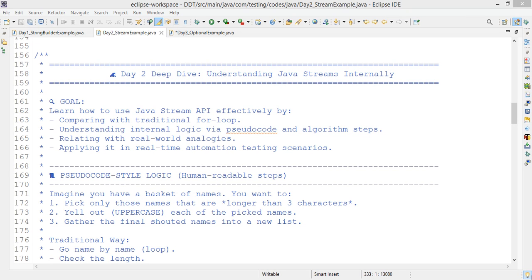Hi everyone. Today we are going to deep dive into understanding Java streams internally. Our goal is to learn how to use the Java Streams API effectively by comparing it with the traditional for loop, understanding the internal logic via pseudocode and algorithm steps, relating it to real-world analogies, and applying it in real-time automation testing scenarios.